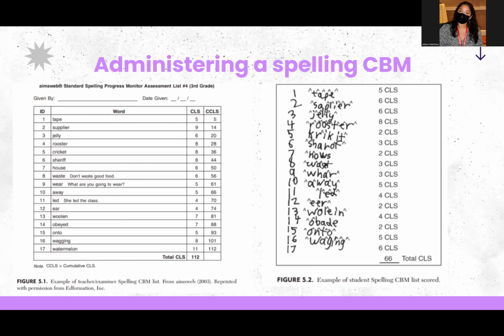So as we see, this picture on the left has all the words spelled correctly, and the 17 words that the student is being tested on. Here we see that the student has written the 17 words, spelled how they believe they should be spelled, and it is already scored right here, which we'll talk a little bit more about as we move on.